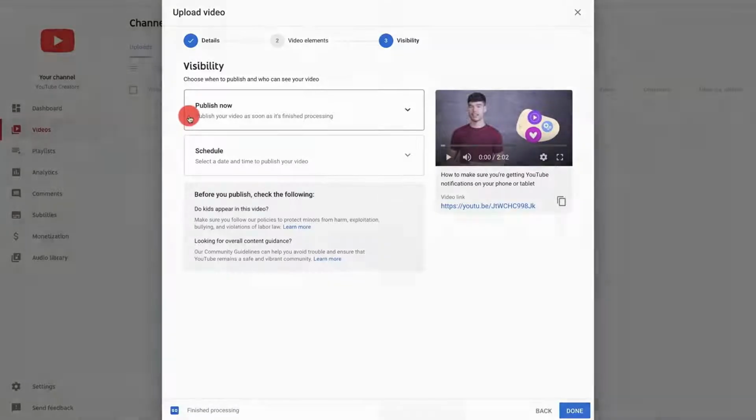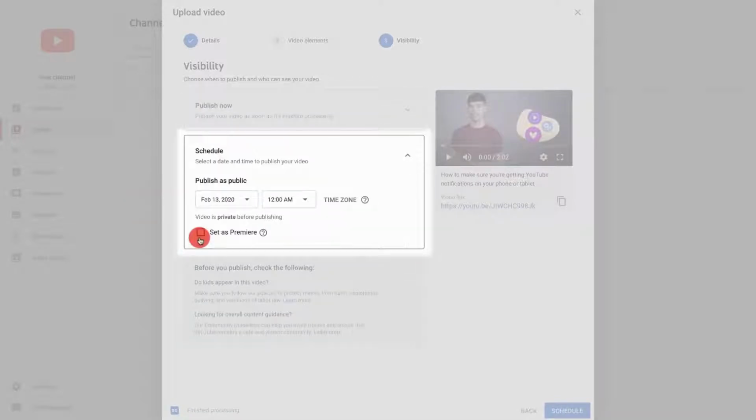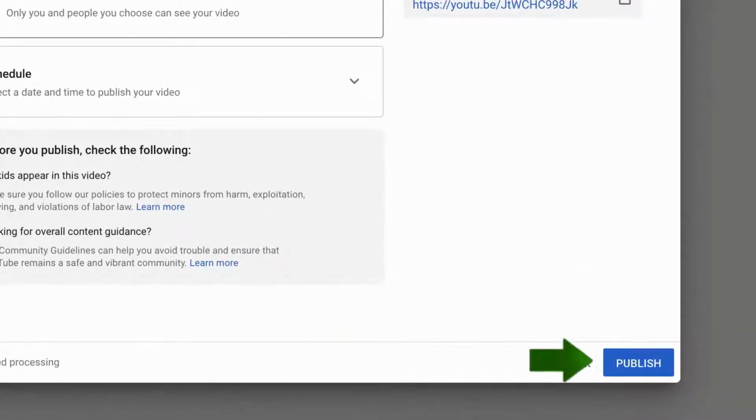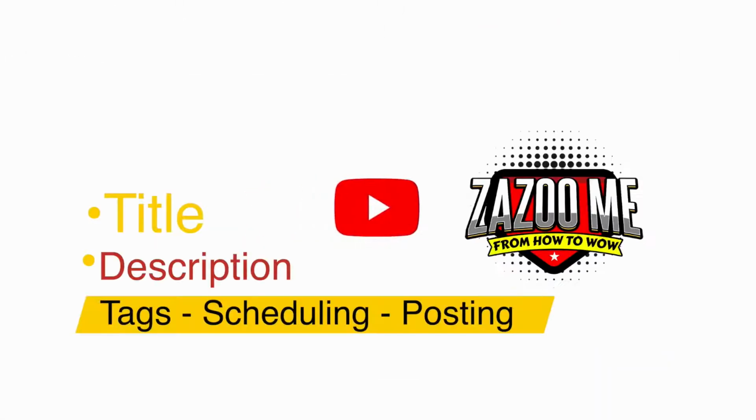Under Visibility, choose whether you want to publish your video now as public or set it as unlisted or private. Or you can choose to schedule your video for a future date and time or set up your video as a premiere and watch it with your subscribers. Then click Publish if you want your video to go public immediately, Done if you're leaving it as unlisted or private, or Schedule if you want to pick another day and time to publish your video. Now, let's get into the details and tips for your title, description, tags, and posting.